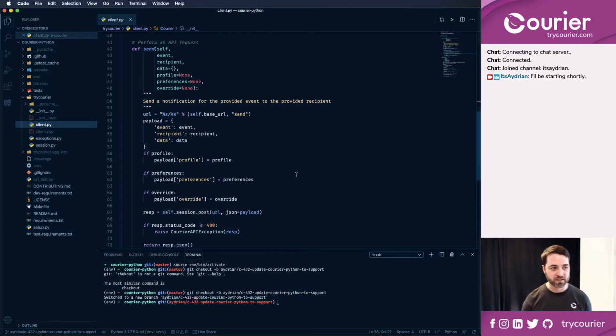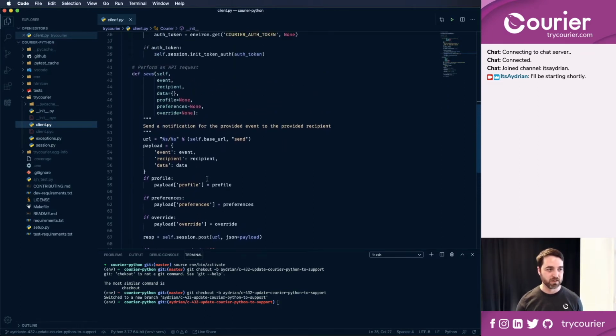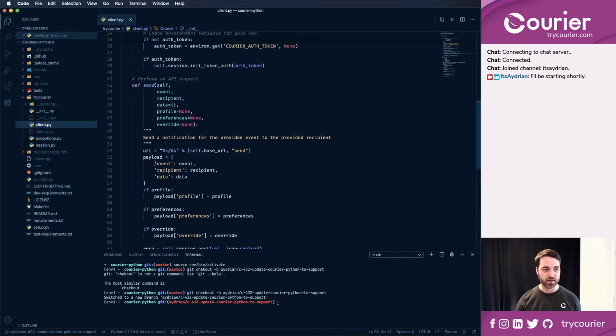So the first thing we should probably do is create a new method that will perform the API request to the profiles endpoint. And so we'll start very easily with get.